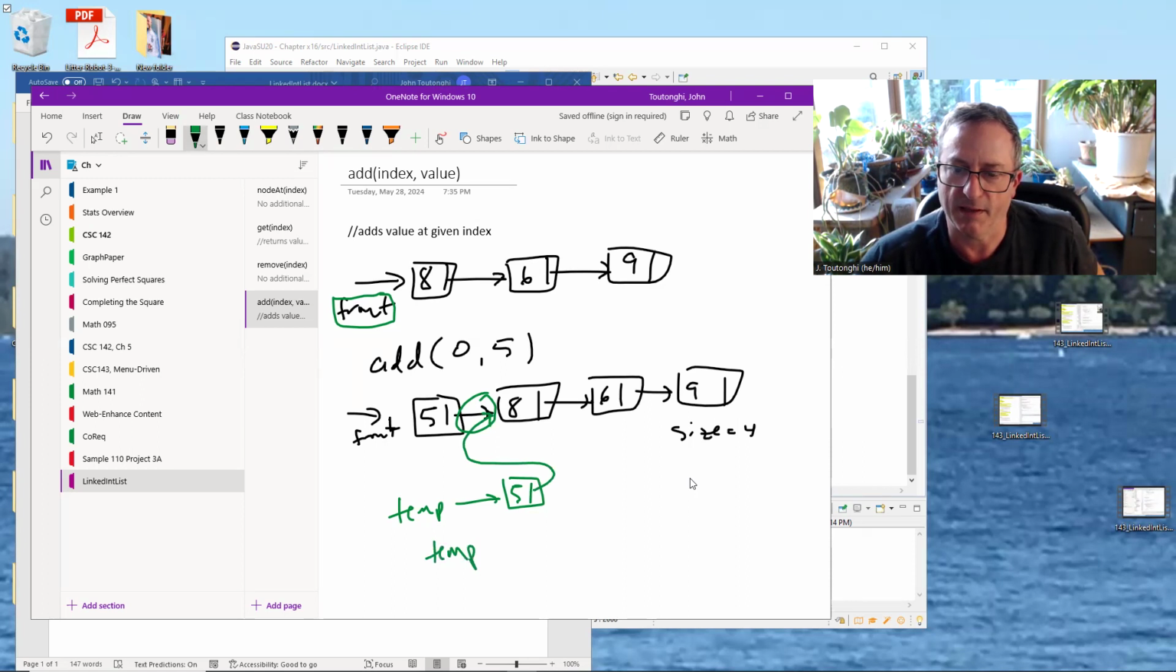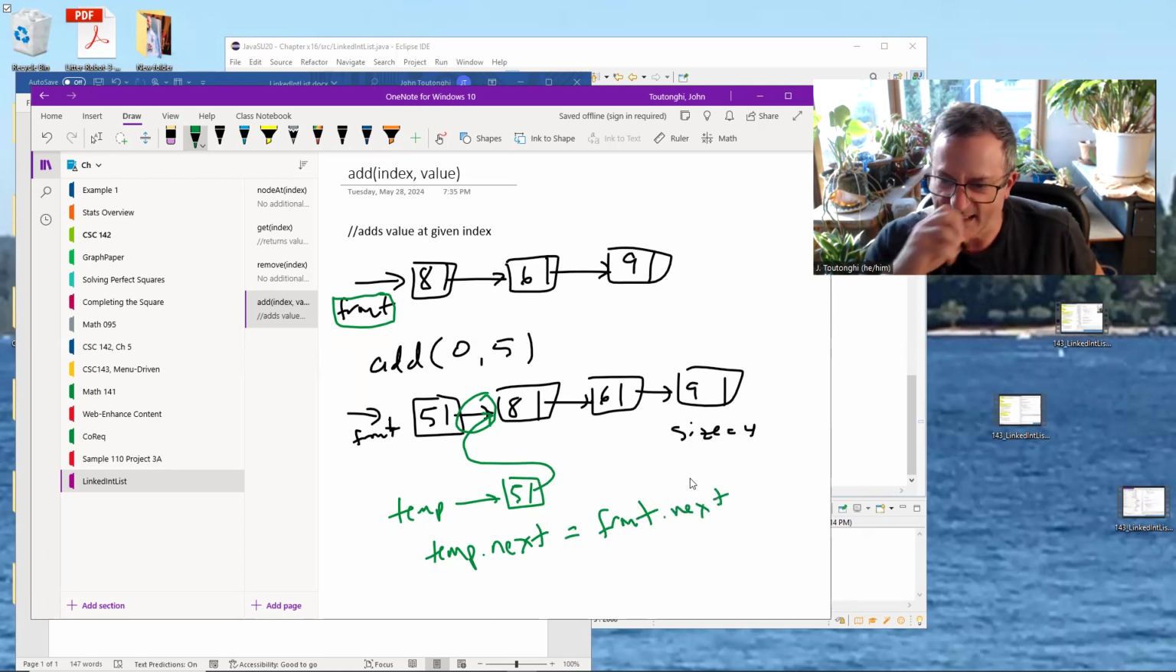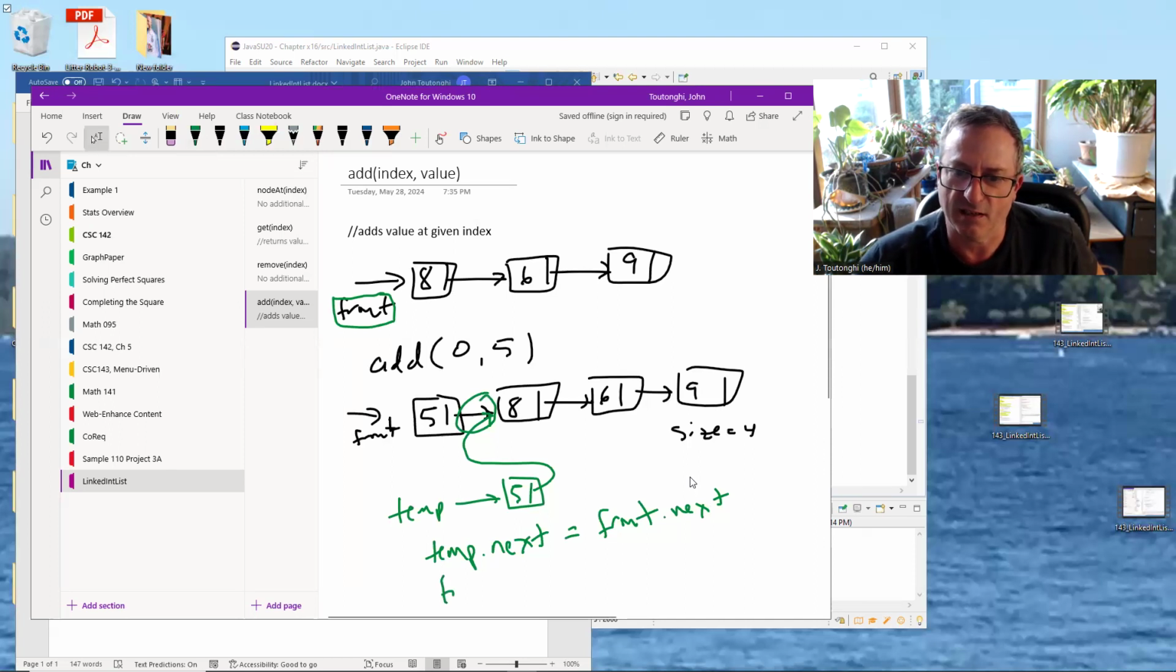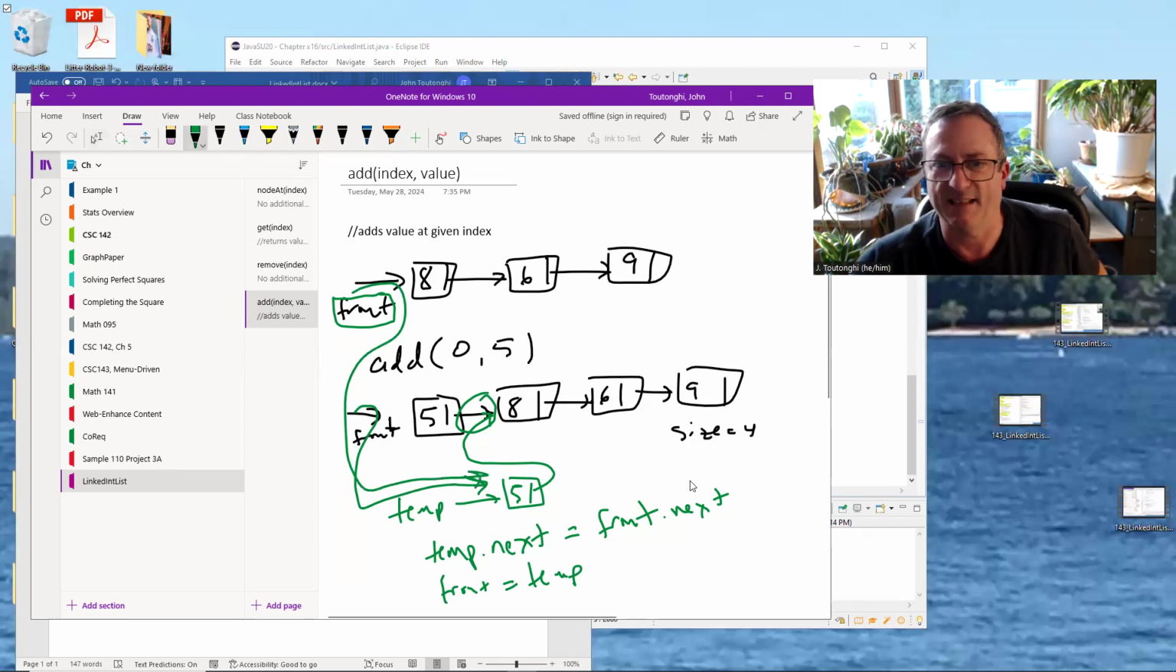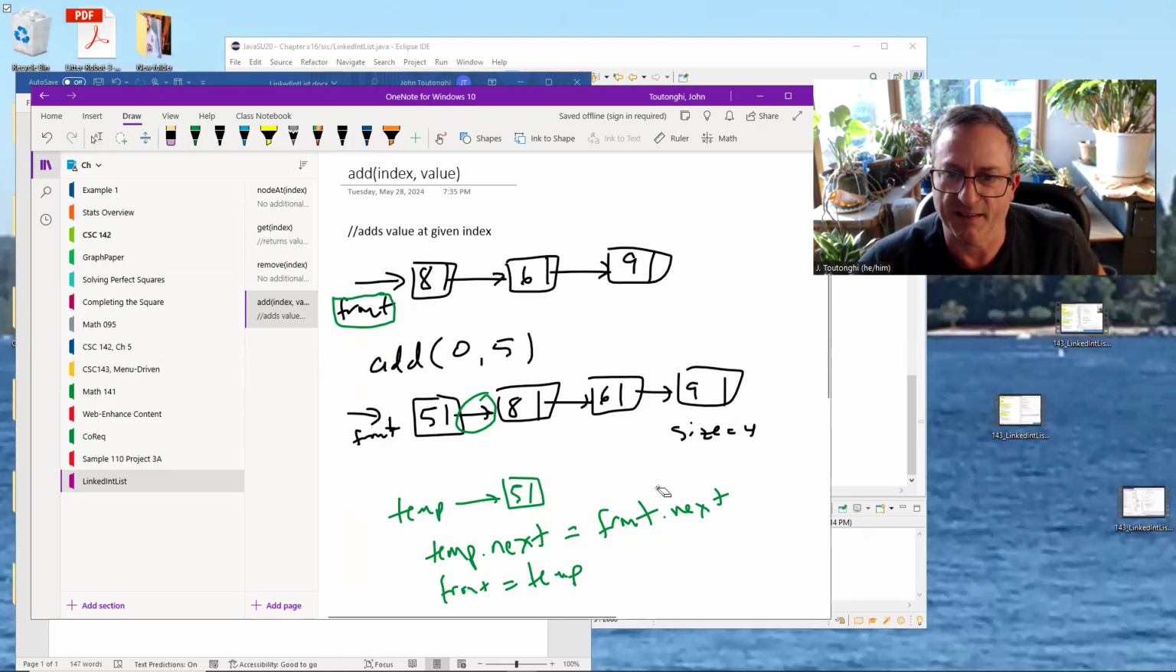So temp dot next would need to equal front dot next. And then we would want front to equal temp. So then front would go from there and point to here. Oh, sorry, front would go from here and then come down to there. Oops, I messed those links up because I didn't realize I had already drawn it with the 5 in it. So go back for a second. This 5 needs to point.